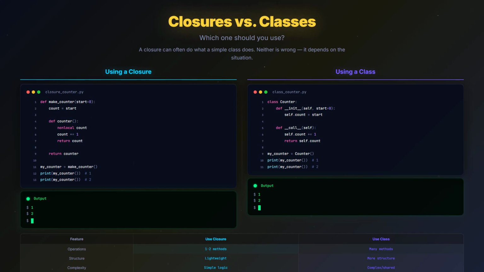So which should you use? Use a closure when you only need 1 or 2 operations, when you want something quick and lightweight, or when the logic is simple. Use a class when you have many methods or operations, when you need inheritance or more structure, or when the logic is complex or shared. Neither is wrong. It depends on the situation. The comparison table shows the trade-offs. Closures win on simplicity. Classes win on structure and extensibility.